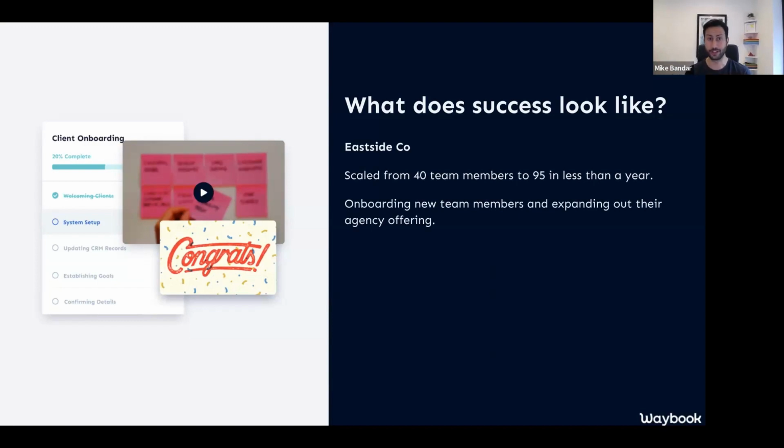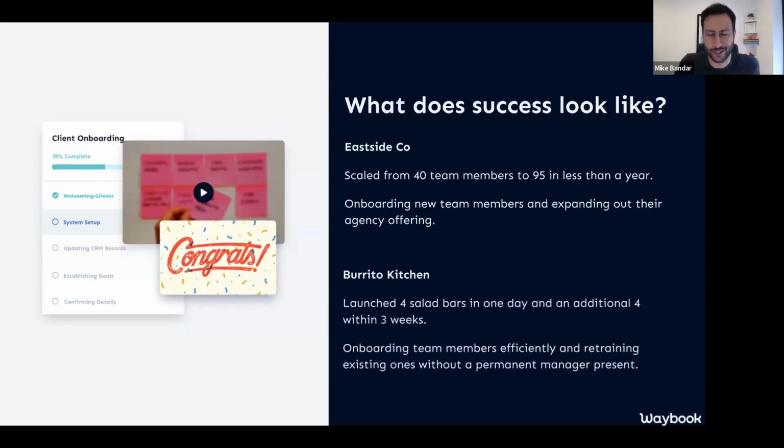And Laura, the COO of Eastside Co, basically said that she was able to decrease their onboarding time to just 20% of the time. And because they achieved so much operational efficiency by having this single source of truth, they were also able to onboard new team members whilst expanding the offering that the agency had, because they had lots of nice headspace.